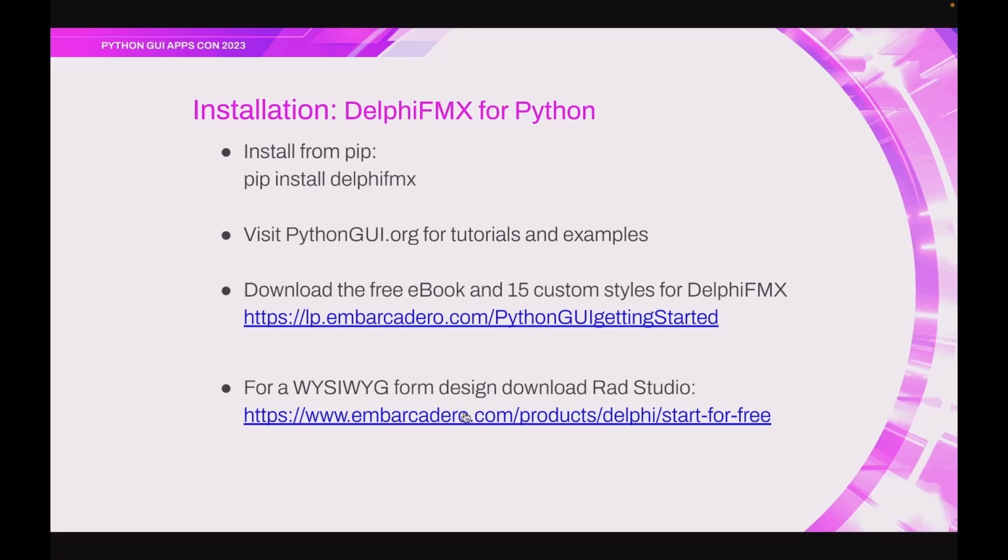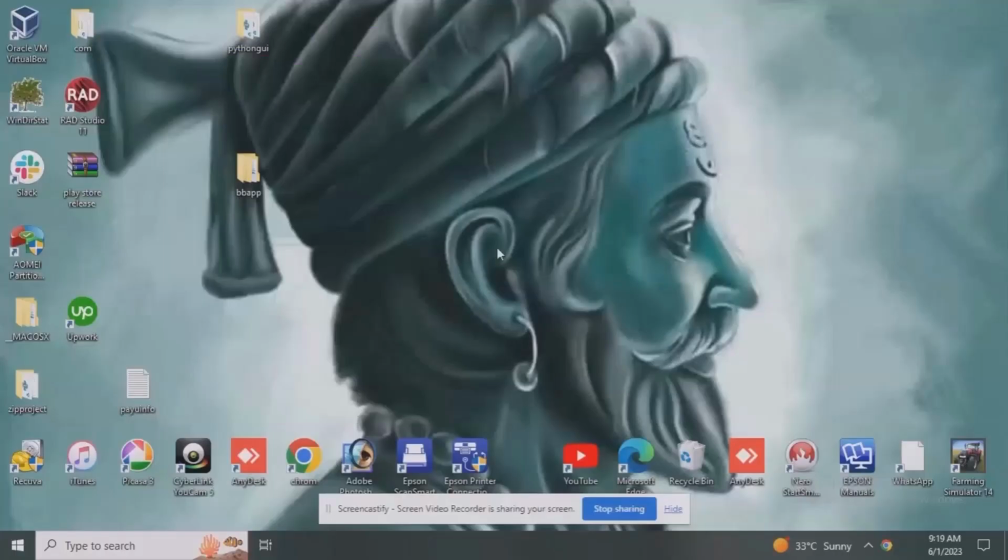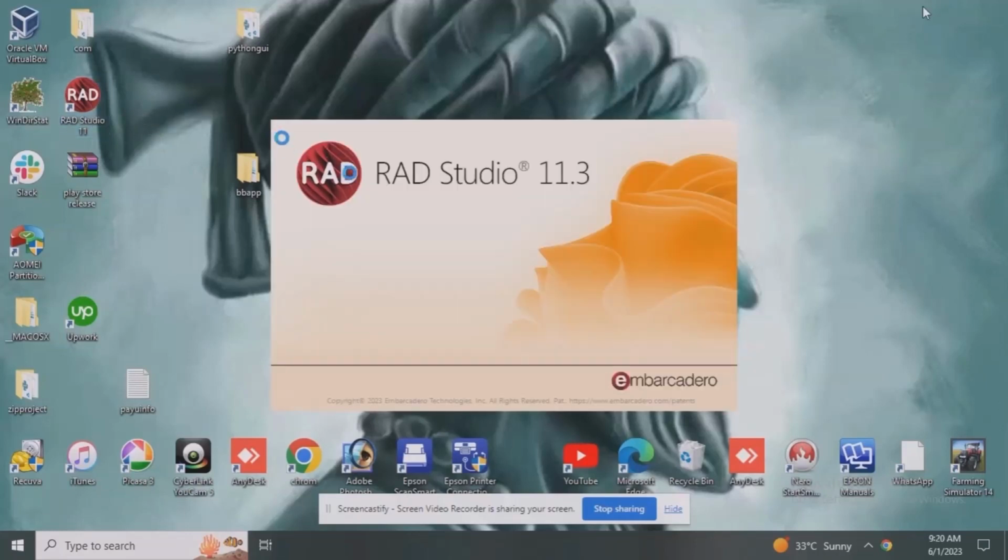Here you can also use Red Studio. Red Studio provides a what-you-see-is-what-you-get interface, so you can just drag and drop and easily design a user interface. Let's take a short introduction of Red Studio. Red Studio is the IDE for DelphiFMX, where we can create a graphical user interface by drag and drop components.